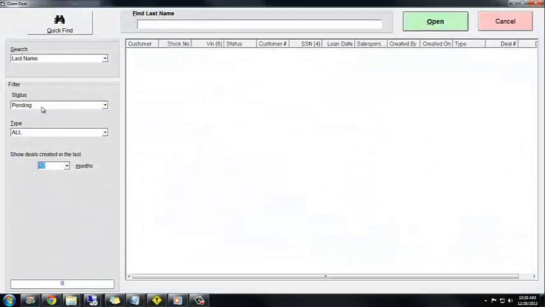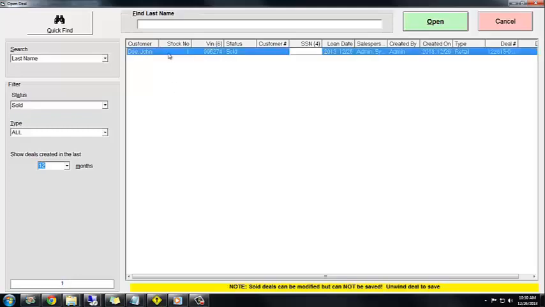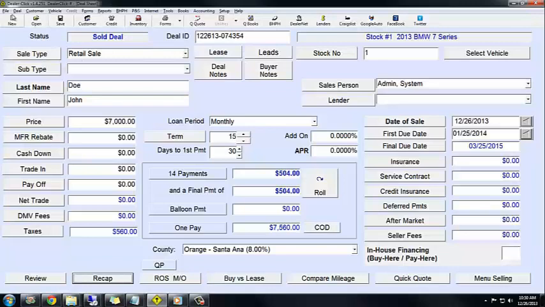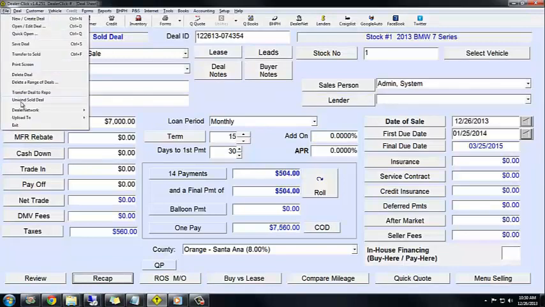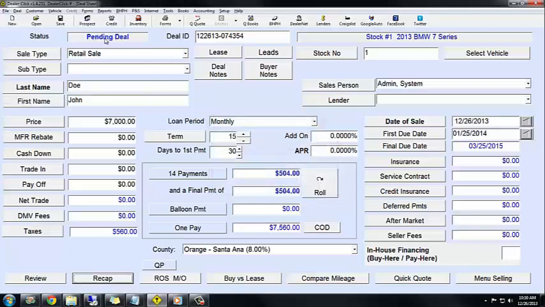On the left under status, it shows pending by default. Just select the drop down, click on sold. This will filter the options to show you your sold deals. From there you can open it. And from here, what you're going to do is go to File menu, and then Unwind Sold Deal. What this does is it takes it from a sold status into a pending status. Now you can make any changes you want within the deal.